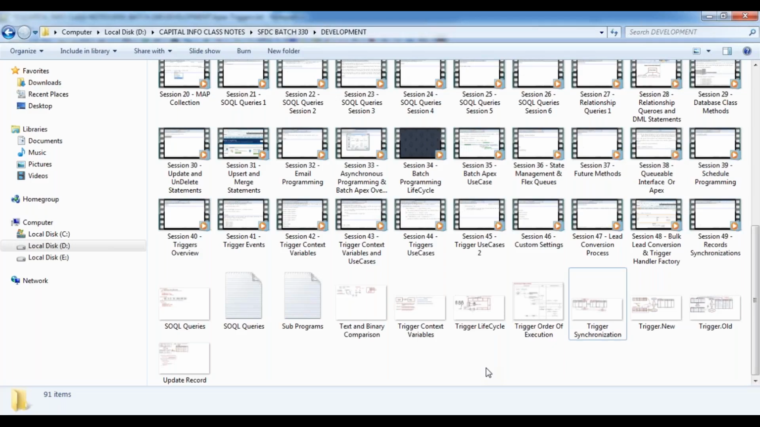I have a workflow. I have a process builder. I have a sharing rule. Then in which order will it be executed?